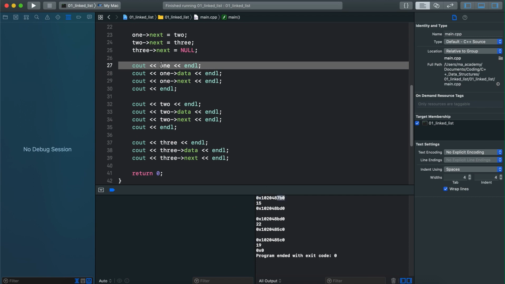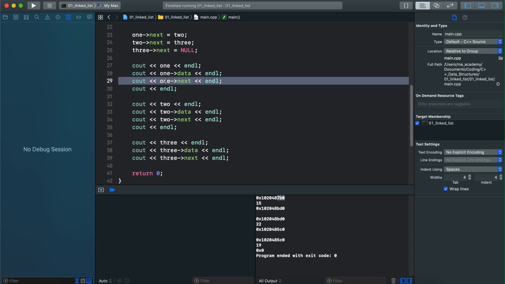This is the address of the first node, and it has two parts. The first part is the data, and the second part is the address of the next node. So here we can see that 15 was the contents of the first element, and then it's pointing to another element, right, to another node.